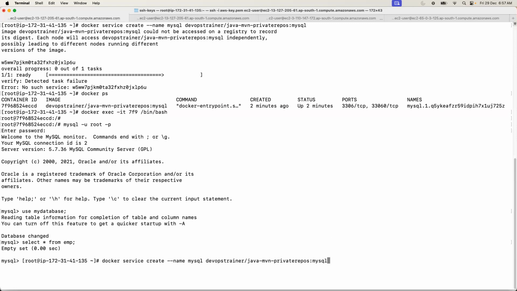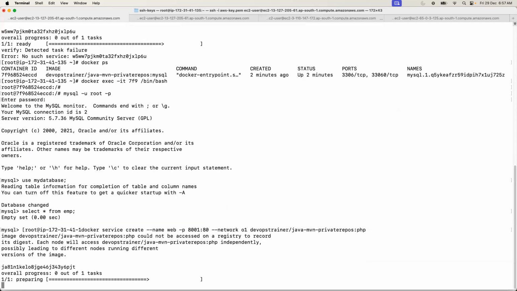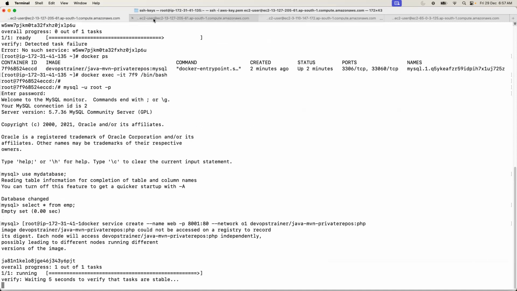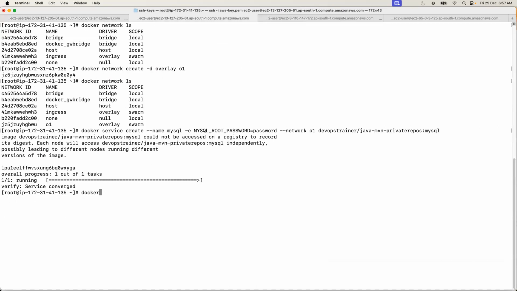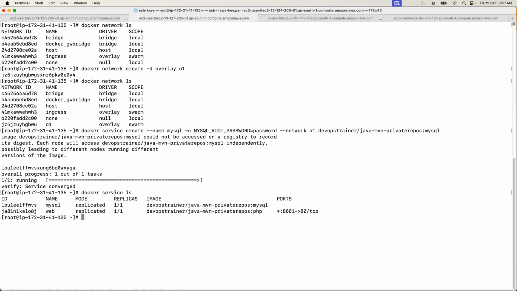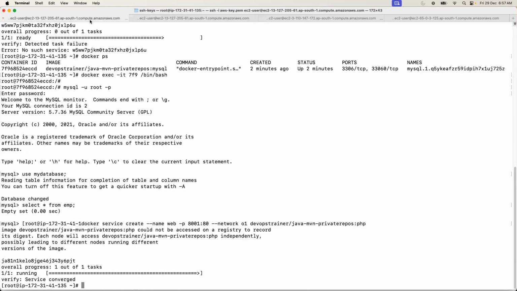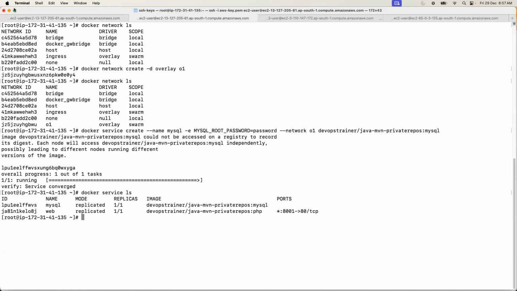I'm just trying to use the same command. This is SQL. PHP. Okay. Yeah, we need to add the network flag. Network O1 is my network name. Sorry, it was inside. Okay, I think it's coming up. Docker service ls. Yeah, both of them were ready. Good. Now let me check from the browser first.